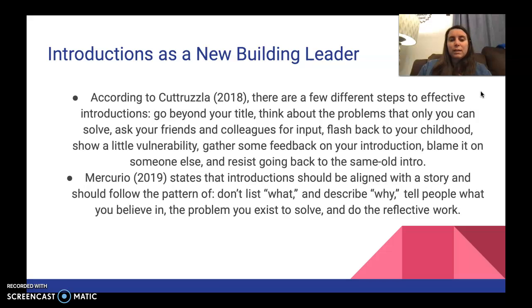Mercurio, 2019, states that introductions should be aligned with a story and should follow the pattern of don't list what, and describe why. Tell people what you believe in and the problem you exist to solve, and do the reflective work. So as a new building leader, I'll work to ensure that my introductions really do put a story behind my job title and put a story behind my role and my purpose as a building leader.